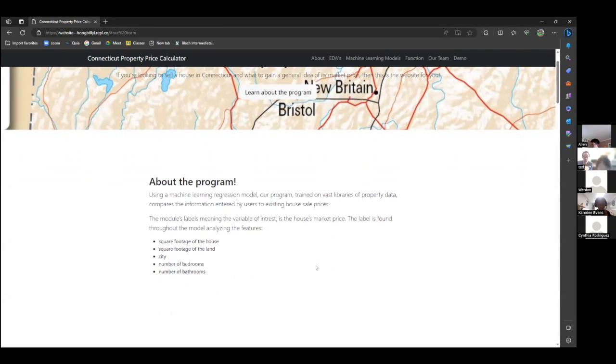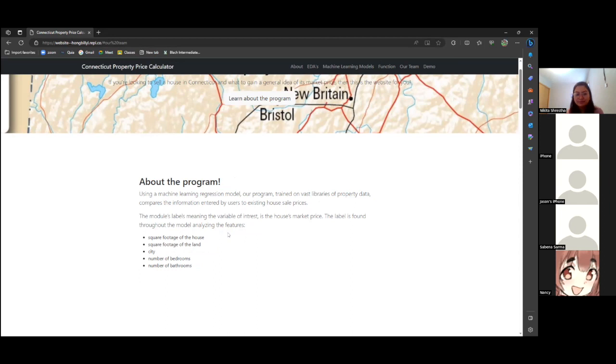Using a machine learning regression model, our program is trained on vast libraries of property data and compares the information entered by the user to existing house sales prices. Through doing this, it is able to get an accurate general idea of what your house is probably worth on the market. This helps relieve stress of the person selling it, as they can know whether it's a good time for them to sell or not based on what it gives. If the price is lower than they expected, they might want to hold off on selling.